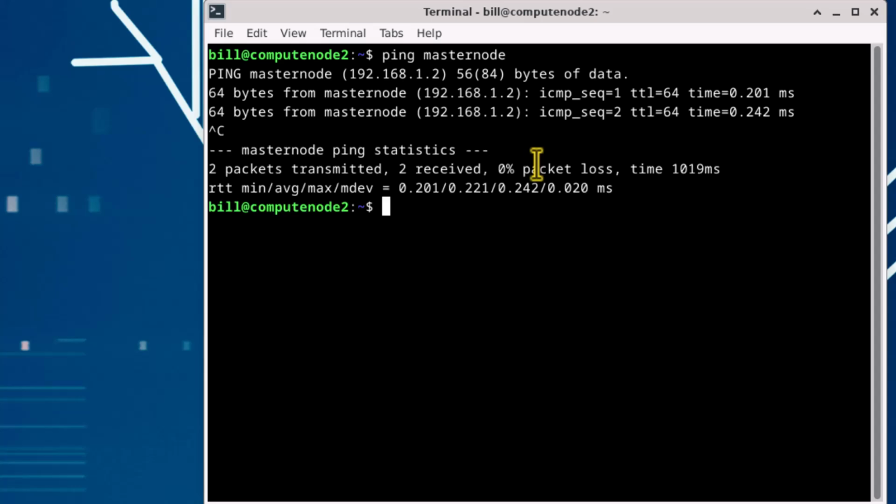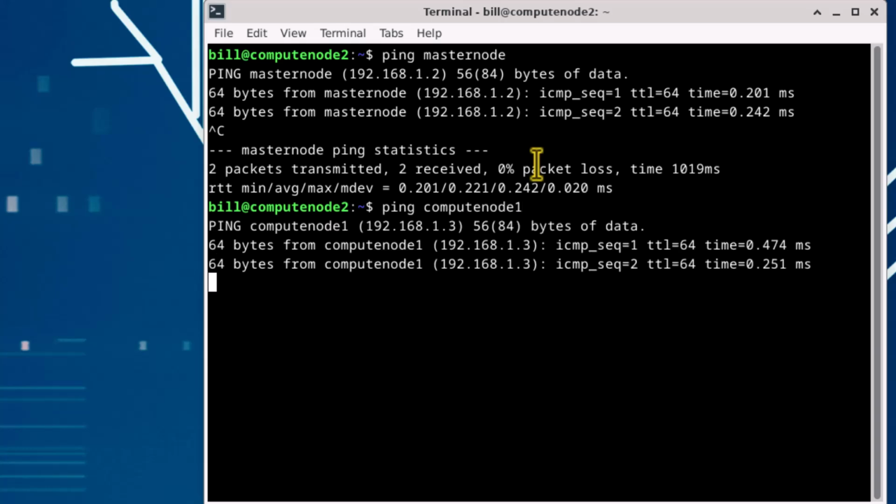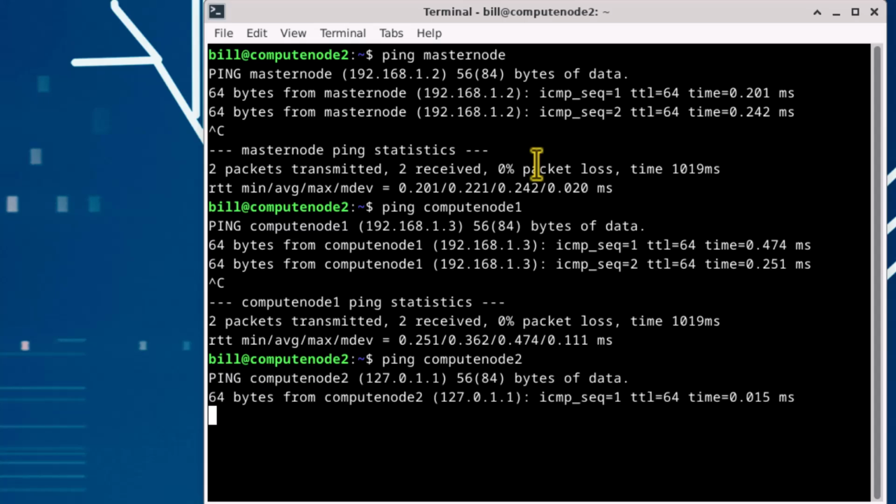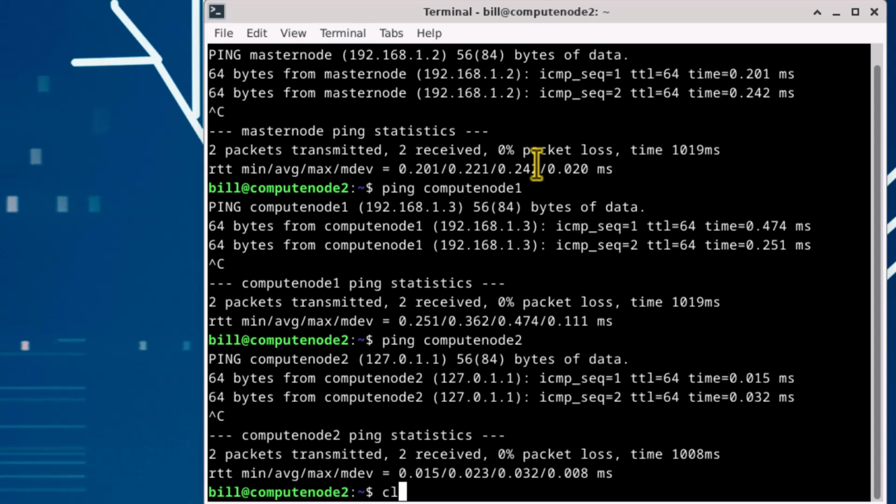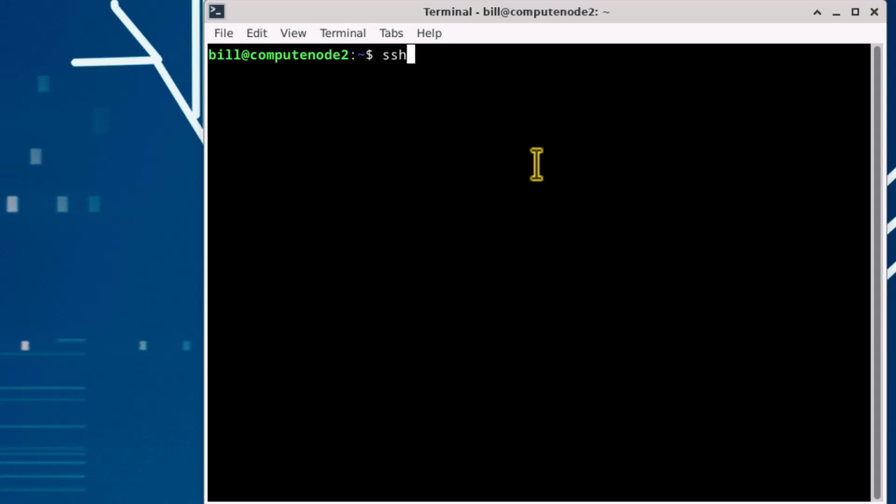It's not super critical. You can do everything using IP addresses. But I kind of like knowing that we can use the names as well. And then node 2. That's a great thing. Clear the screen. Okay, so let's SSH into bill at master node.